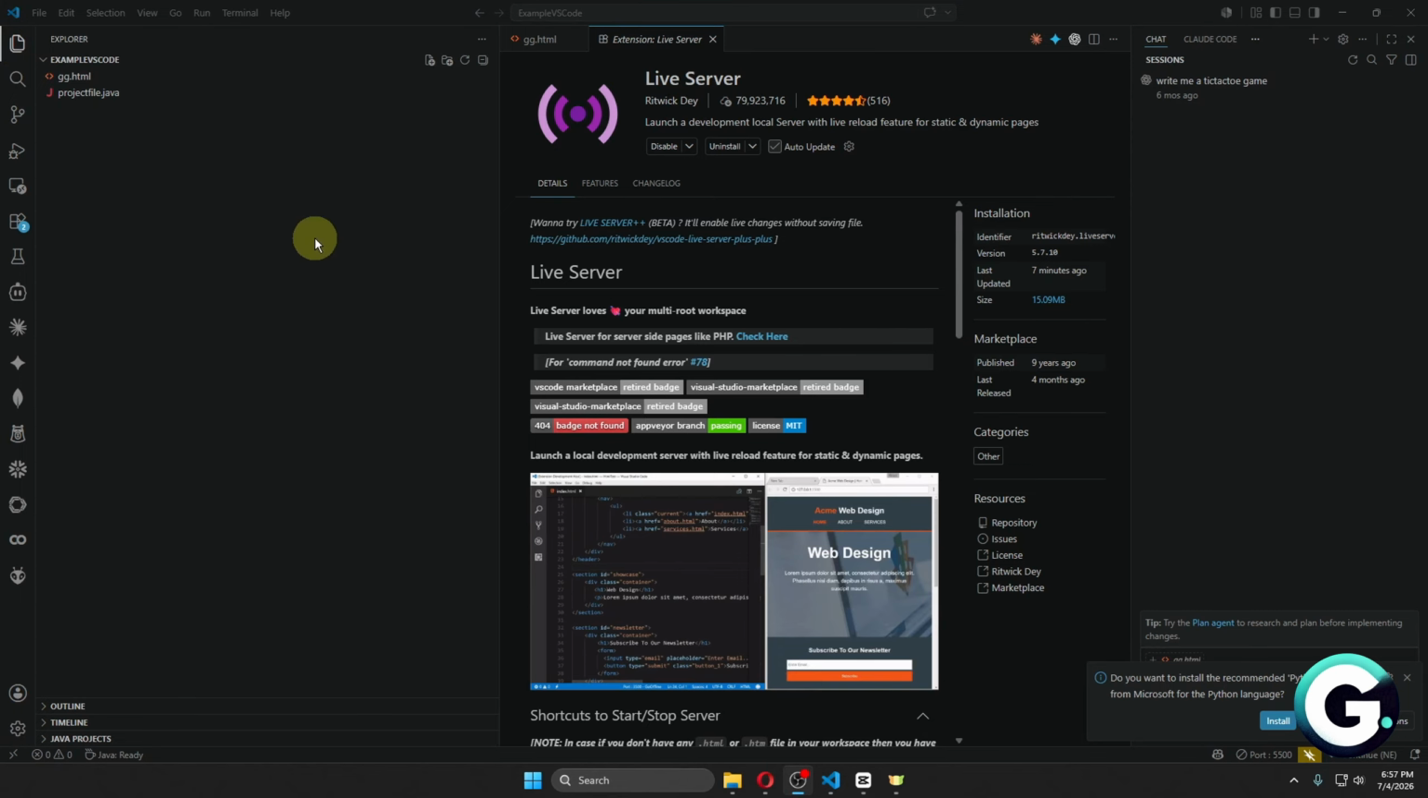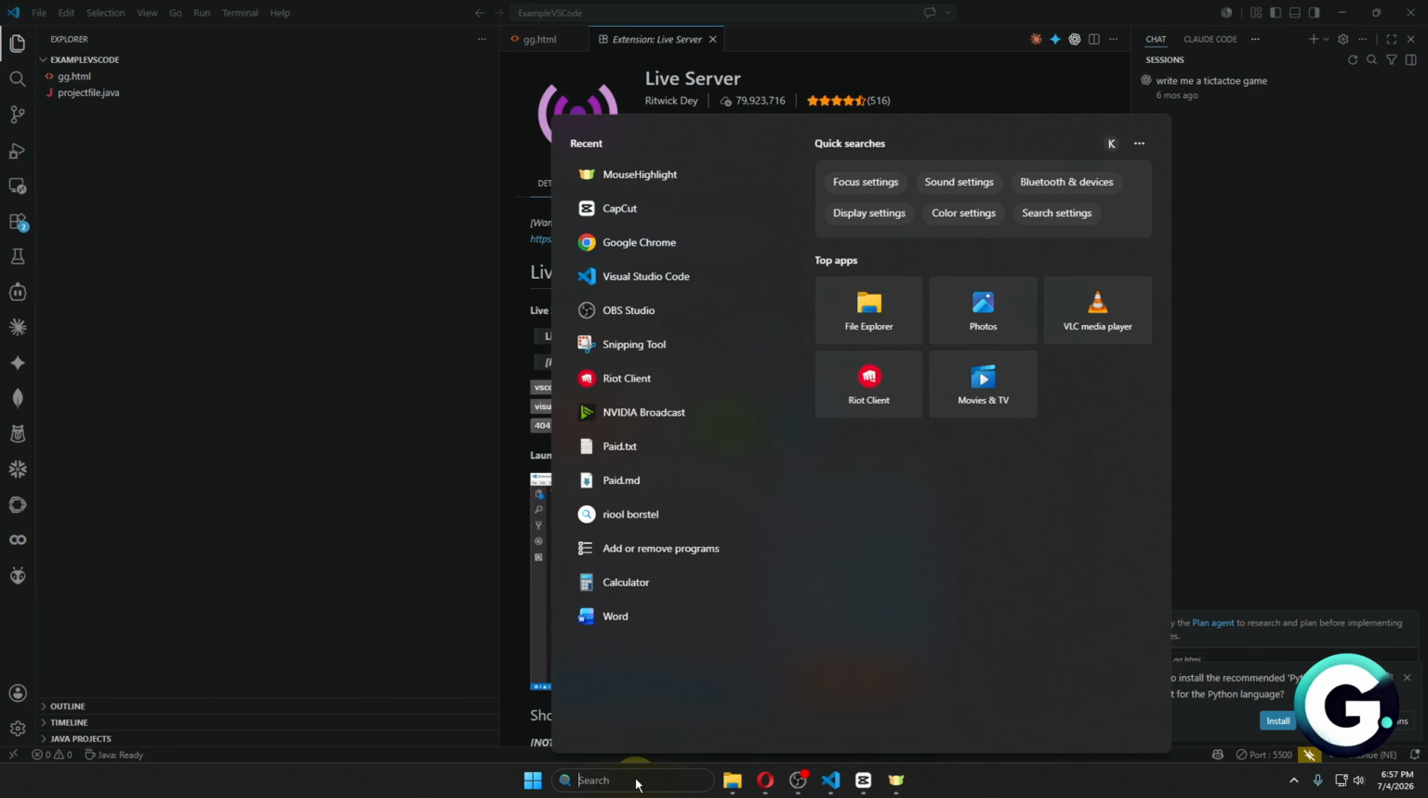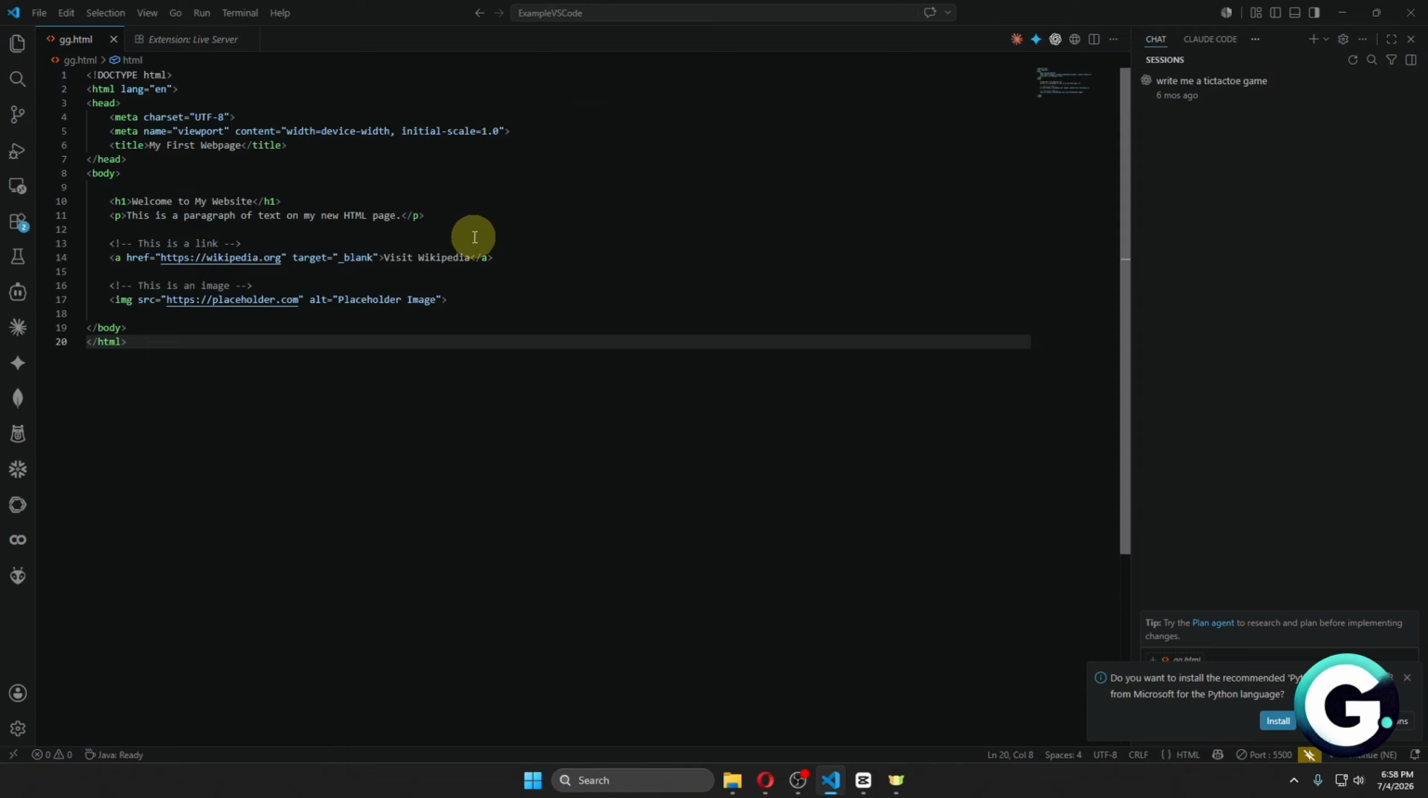Now, if you want to change your browser, you then want to make the browser that you want to change into the default browser on your computer. So for example, if you want to use Google Chrome, you then want to make that as the default browser on your settings. But to proceed, let's head over to our code.